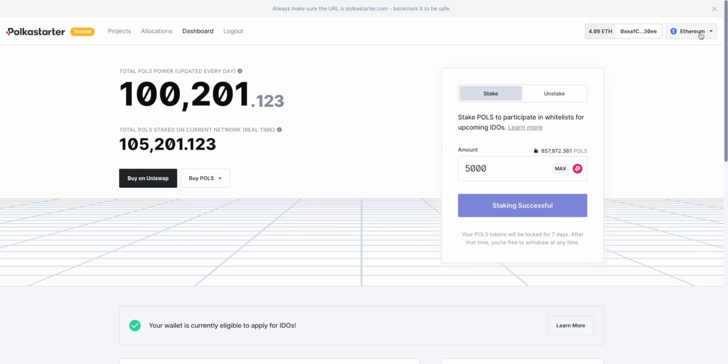But because I am currently on Ethereum, what would show here is just 5,000. So I would have 5,000 staked on this particular network, which is real time. And my total Pulse Power would be 15,000, but it updates only once a day, which you can see here. It was last updated about 2 hours ago, and it aggregates everything: your liquidity provider tokens, your staked tokens, and the tokens that are in your wallet on both Ethereum and BSC.